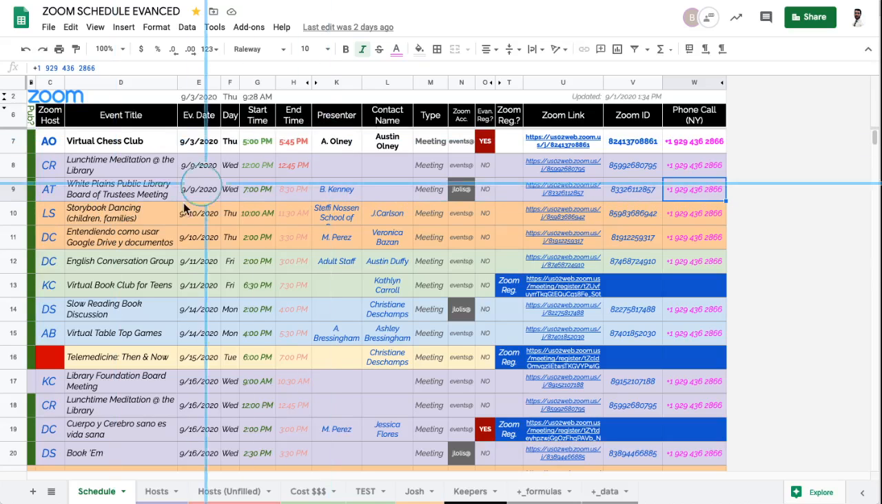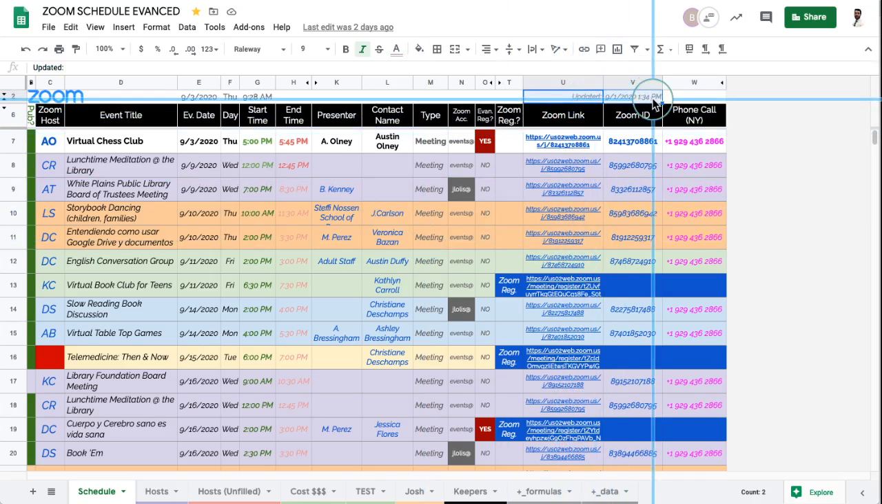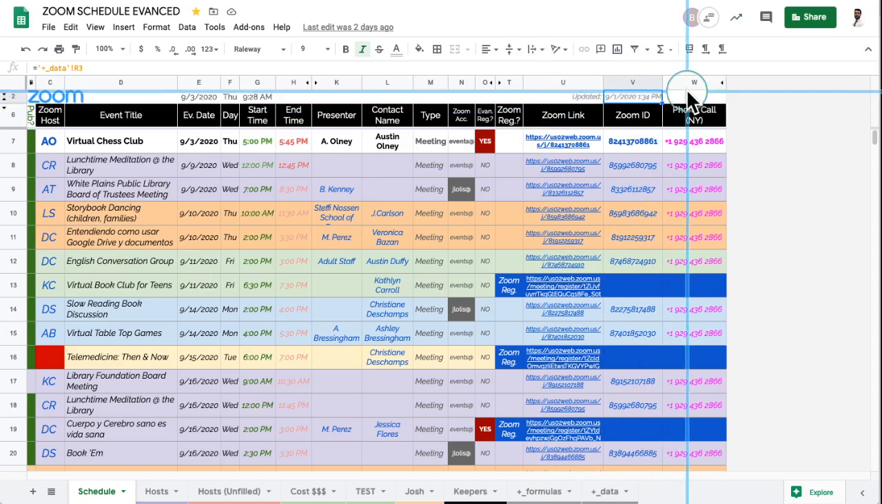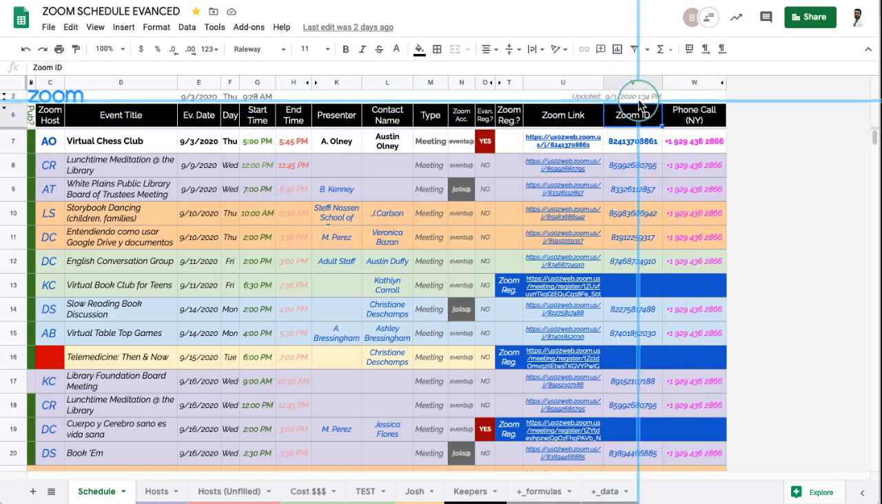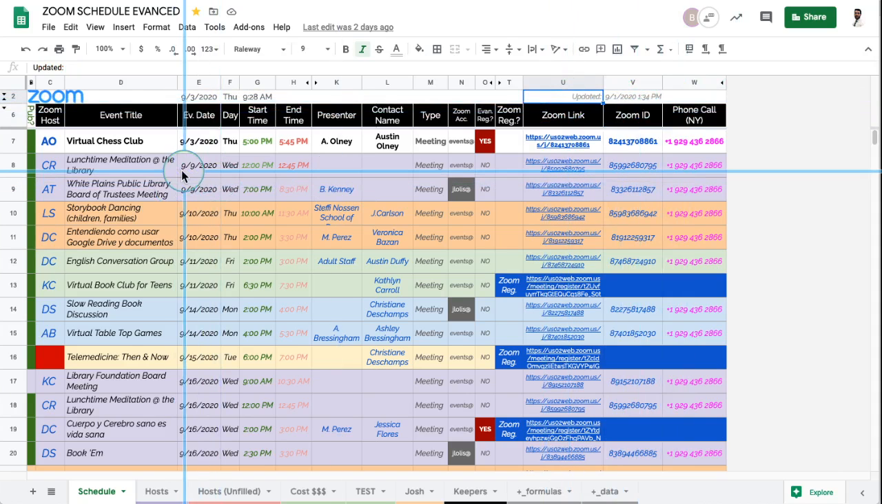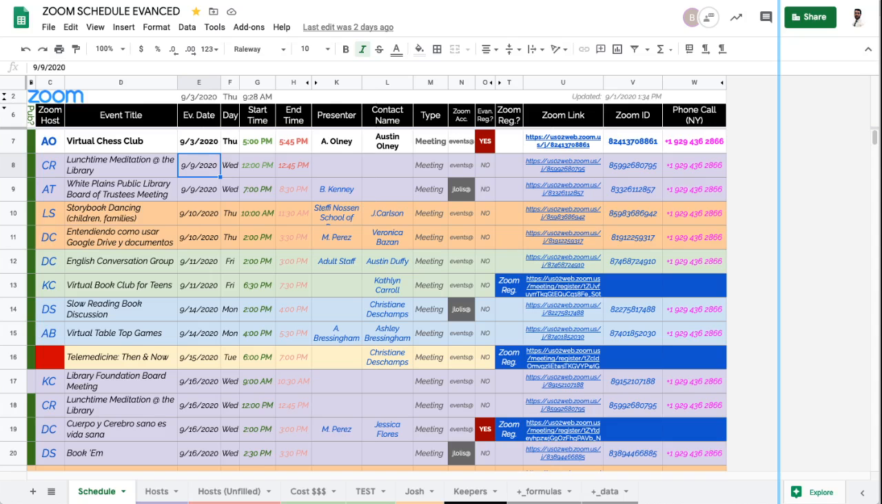Okay, so to update the main Zoom library events schedule spreadsheet, we pull a couple of reports from Evanced and send them on over. Every time you send new reports, you'll notice there's going to be an update time and date up here. I'm going to update it right now, and I'm going to show you how it's done.